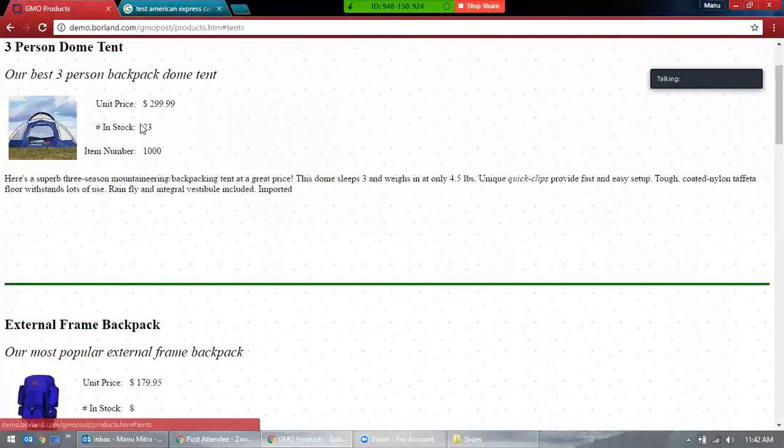Because here it says 23. Now, what happens? It's a defect, right? The customer gets only 23 and gets frustrated, saying, hey, I ordered 100. Where are the other products? I only got 23.